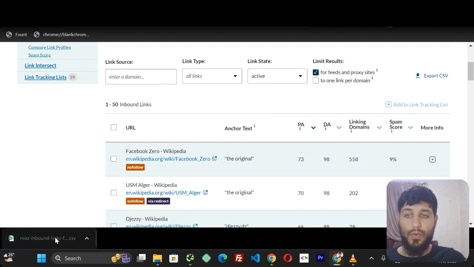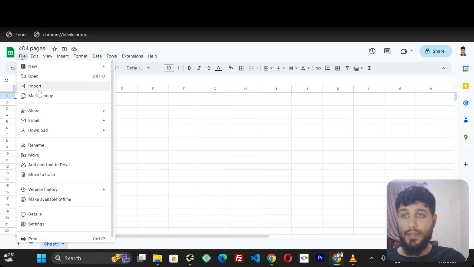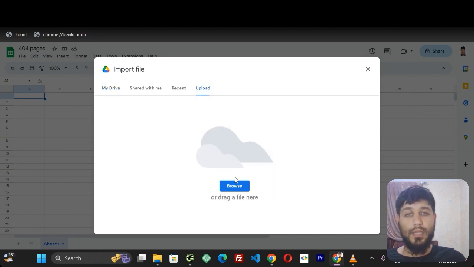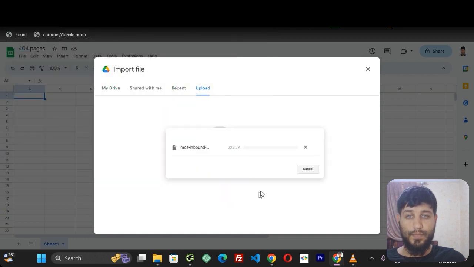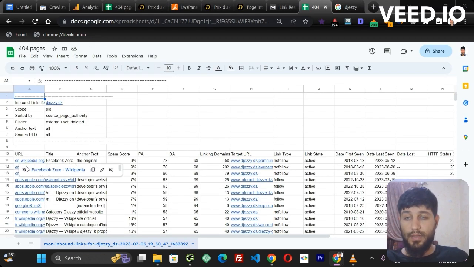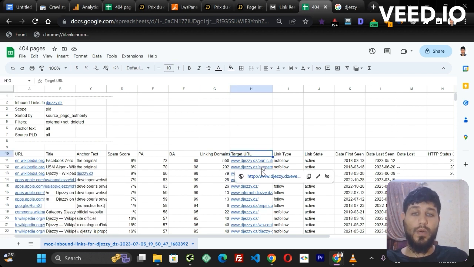Yes. Now we open up this Excel file in a Google Sheet. Let's find it here. Import. Upload, browse, and here it is. We're gonna wait again. And here it is. So here you can find the backlinks and here the targeted URL on our website.